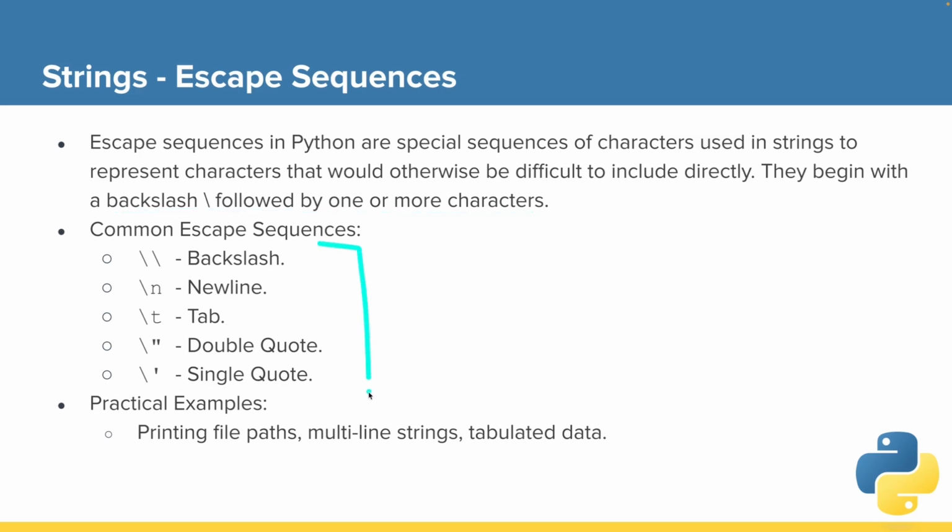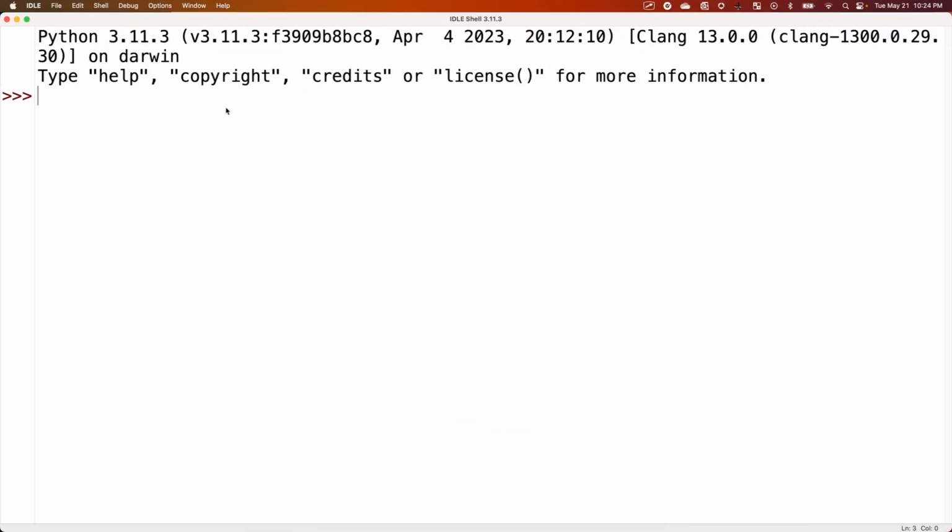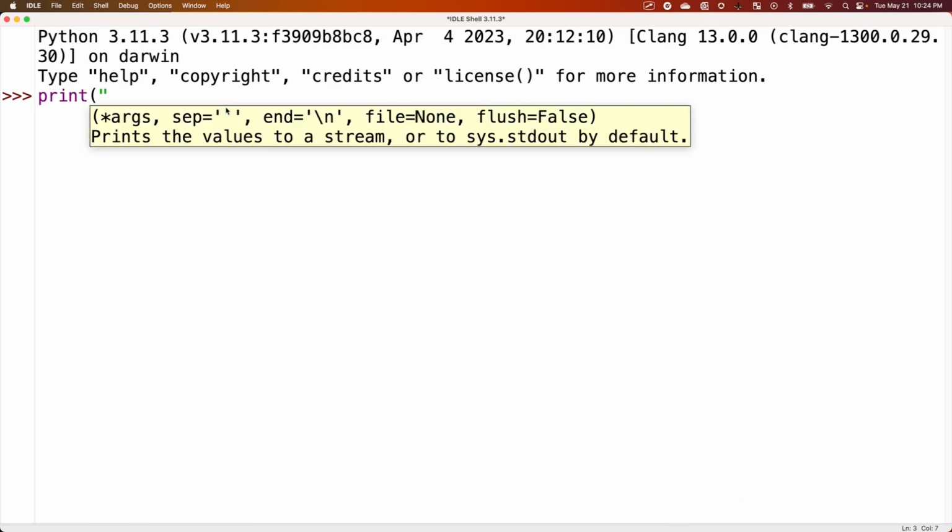So we're going to come back to this, but let's take a look in IDLE, and I'll show you what I mean when I'm talking about these escape sequences. So let's say I want to print hi. Let's say Joseph says, "Hi, Bob."